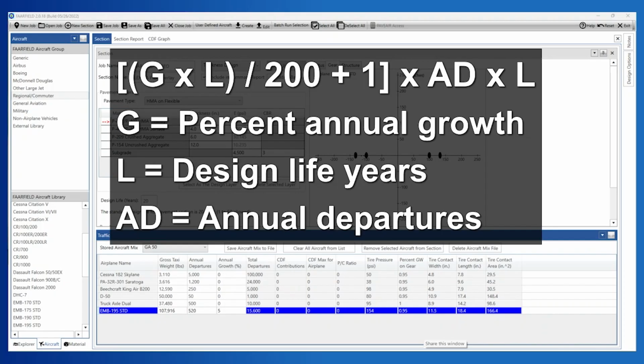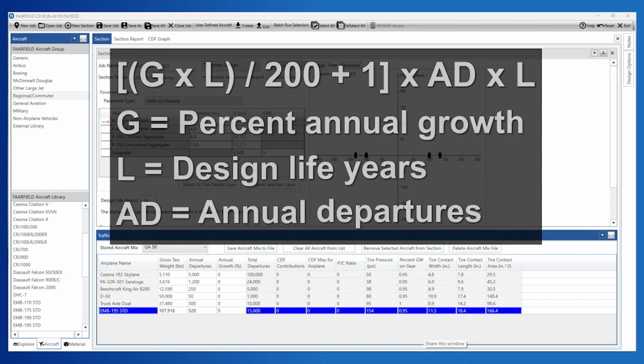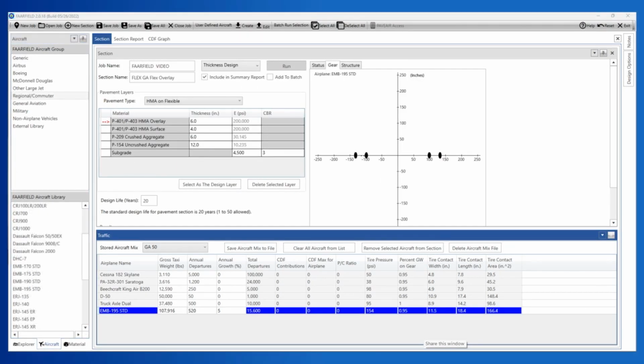Farfield calculates the total departures as annual growth times design life in years divided by 200 plus 1 times annual departures times design life. Next, run the design analysis by clicking the Run button.